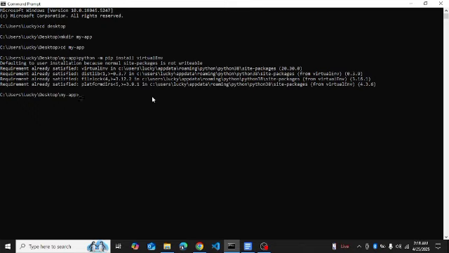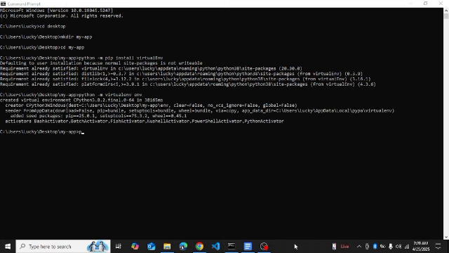To create a virtual environment, we are going to use the command python -m virtualenv, and we are going to give it a name. I'm going to call my virtual environment env. So let's go ahead and hit this command. Right now, we have our virtual environment created for us. We are going to go ahead to activate our virtual environment.